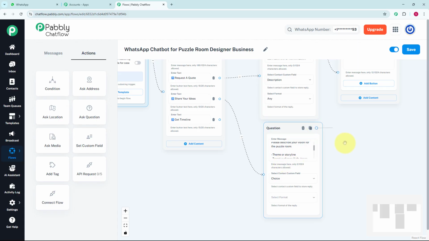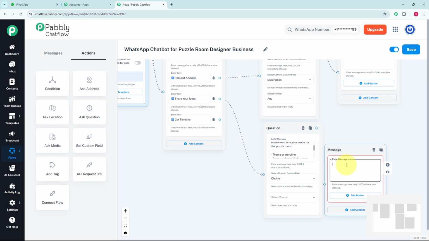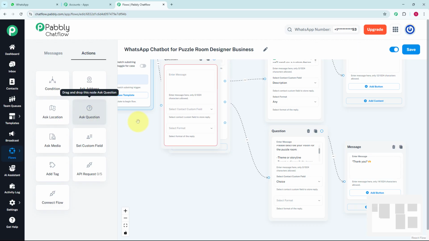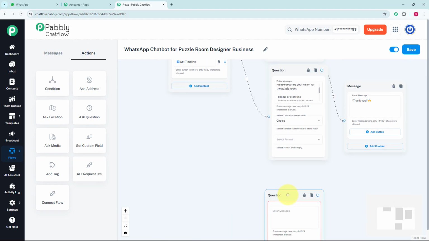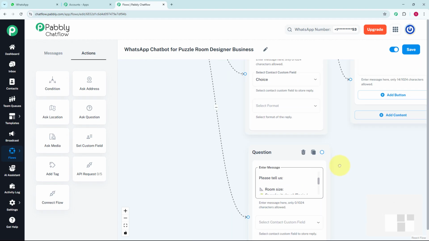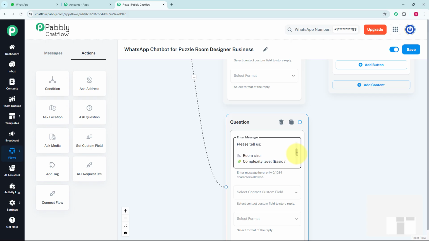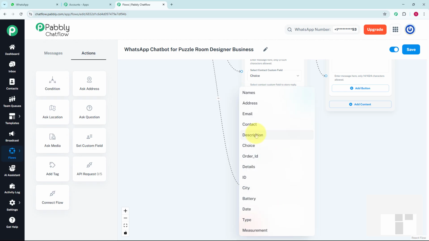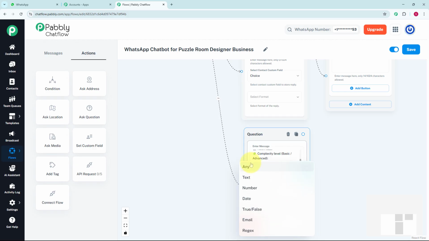For that I will just drag and drop and select text plus button here and enter a thank you message for my customer. Now let's enhance our get timeline button. For that firstly I am going to ask about some of the details. So just click on ask question and enter the question you want to ask from your customers. Here you can see I have entered a question for my customer asking about room size, complexity level, and launch deadline. So now I am going to select contact custom field as description here, and the format I am going to select is any.